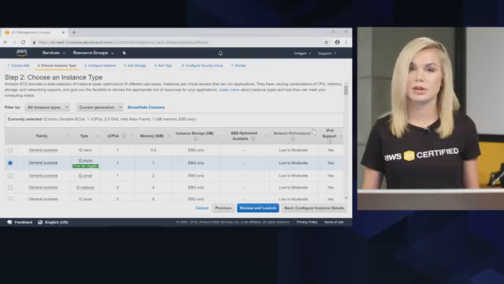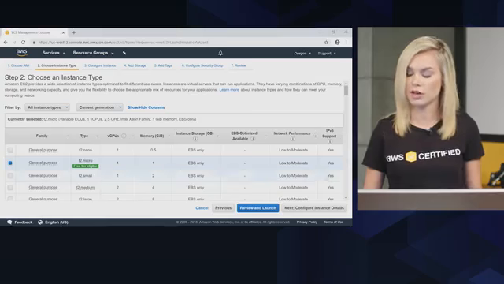An instance type, again, is what is controlling the underlying hardware and the capacity that hardware can support. We're going to select a T2 Micro because it's free tier eligible, and we'll just click Next to configure the instance details for that instance.